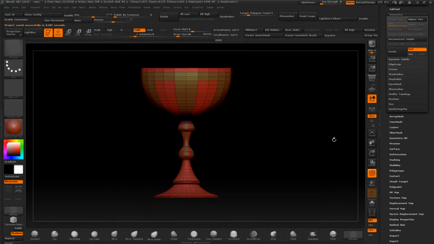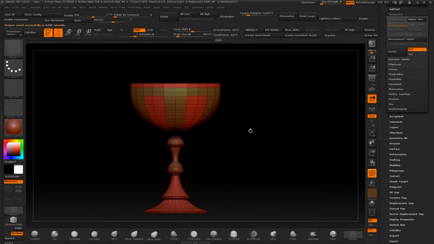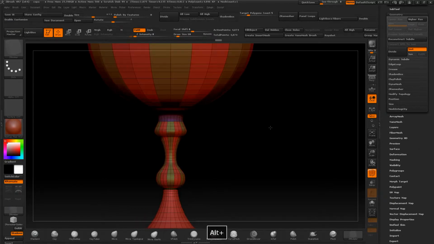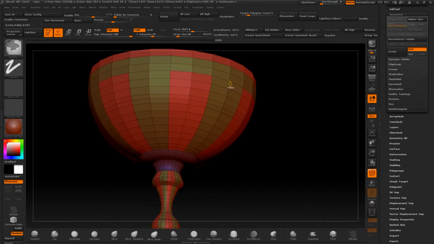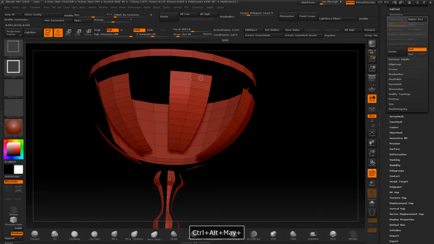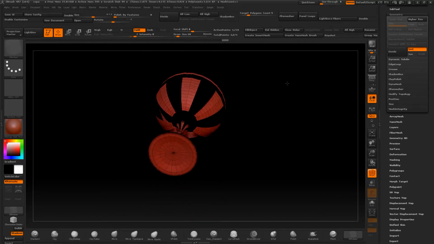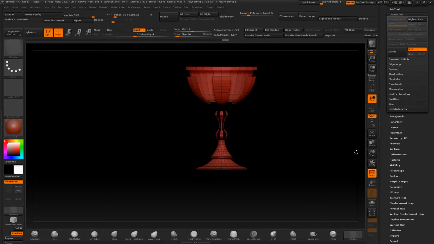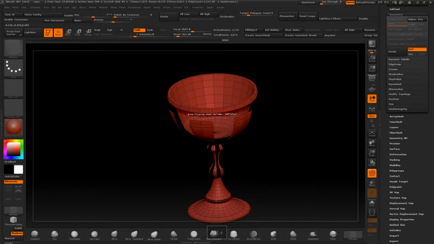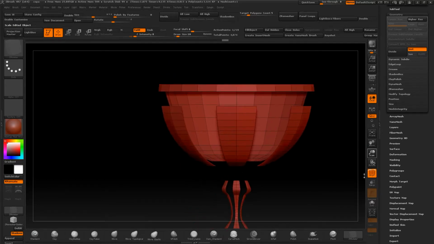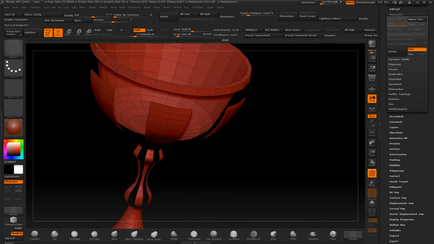Alright, so as I was saying, polygroups are really useful to hide parts. Like, alright, we have Zmodeler on. We can deactivate the symmetry to not make a mess, because if I don't do this, we can't make that selection. And then with Control Shift Alt at the same time, we can click here. See, we can only see now the orange part. In this way, we could work with this part without the other ones getting in the way.